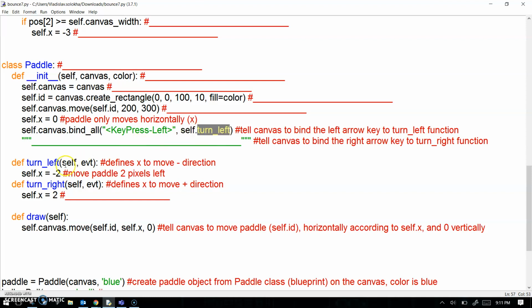When we run turn left, the computer stored turn left in its memory. It will run this x equals -2 for the paddle. That makes the paddle turn left. So as you can see in the comment, tell canvas to bind left arrow key to turn left function. The next comment says tell canvas to bind the right arrow key to turn right function. So that means I need to add some code here to help me do that.